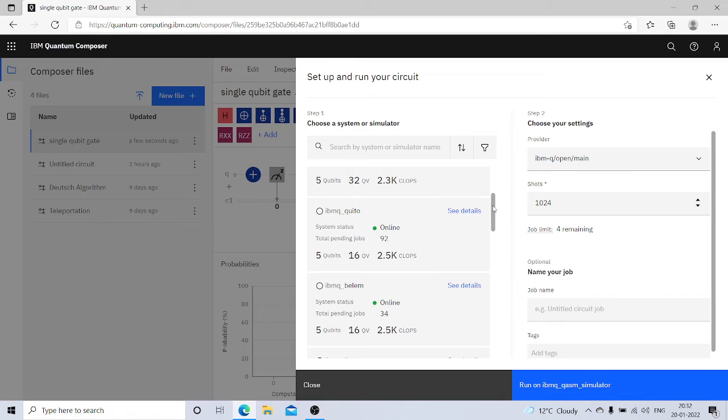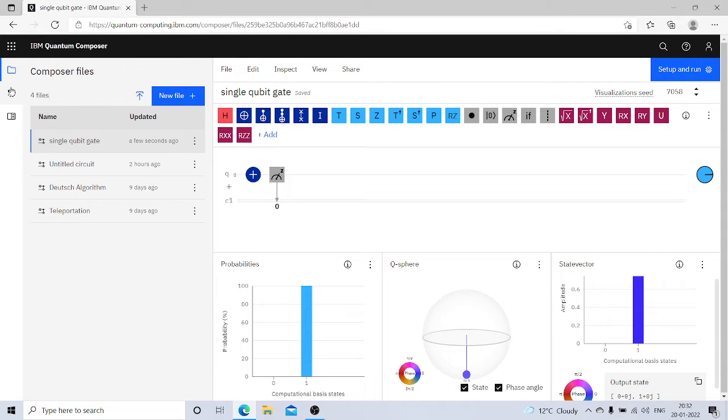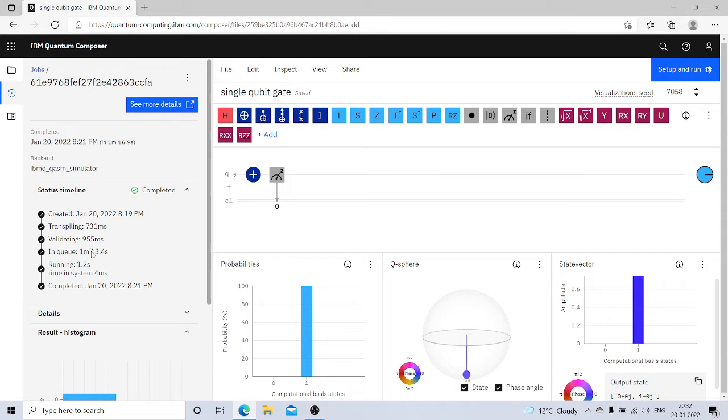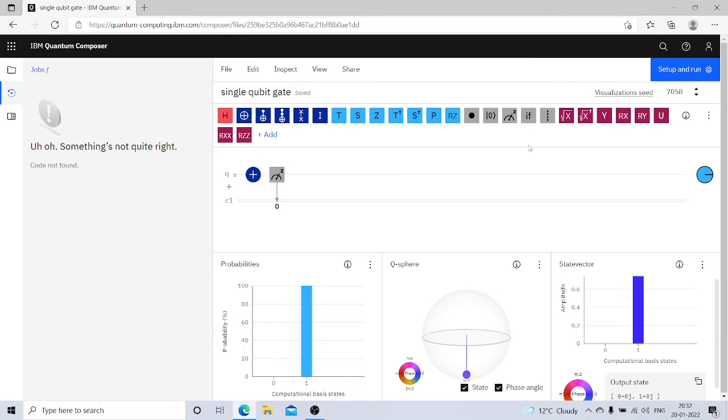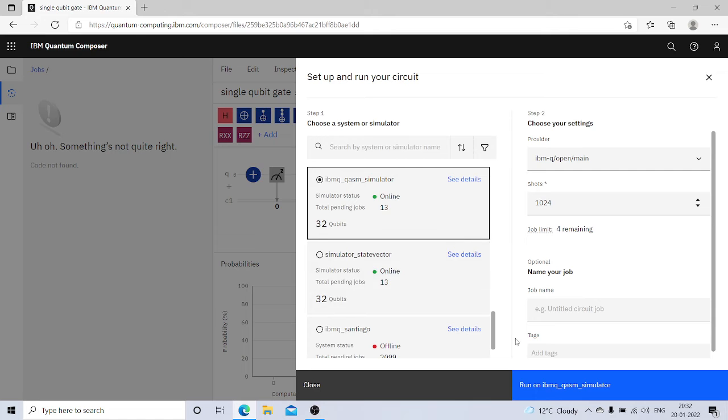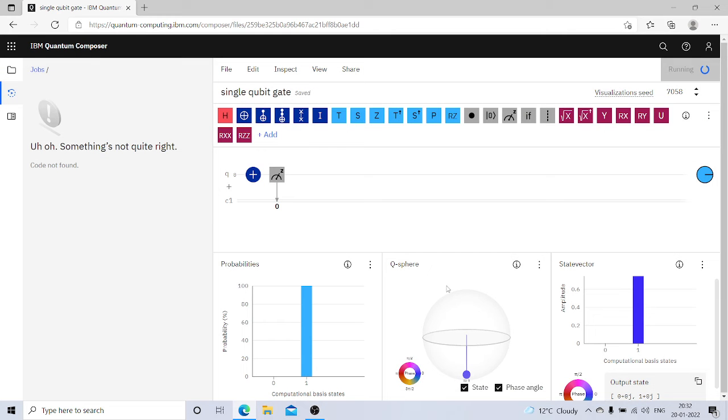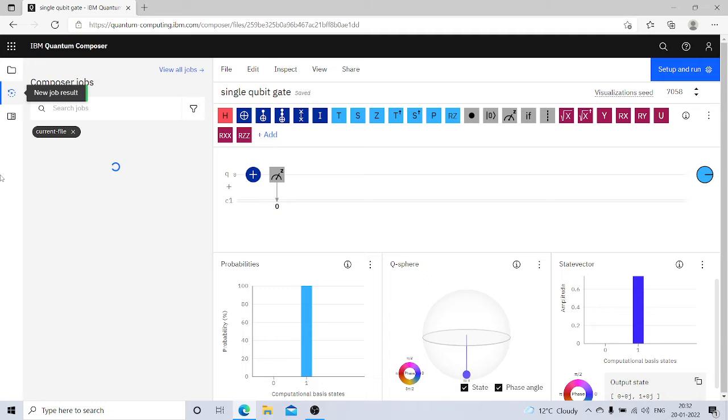So okay, we can go there in the composer tab. Let's check whether it's completed. Okay. Oh, something went wrong. What happened? Let me try it again. Okay, job 121024, run. Job sent to IBM Q Quasm Simulator. Let me check. Yeah, it's completed.